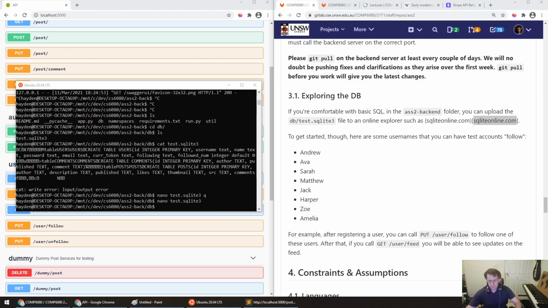So this backend is basically a backend for an Instagram-like application. Right, and I'm just trying here quickly to download something that will let me see it fast.